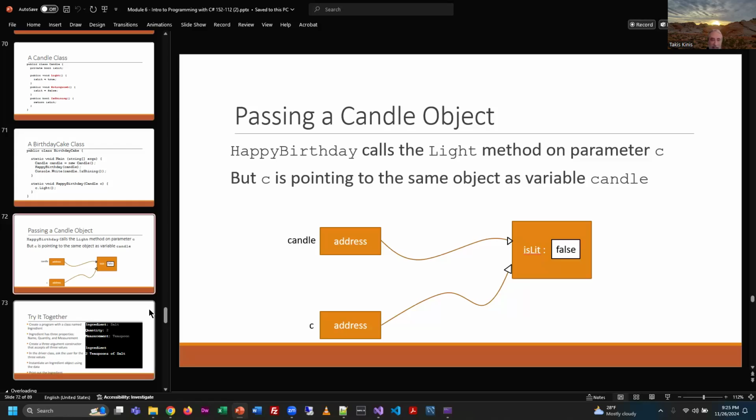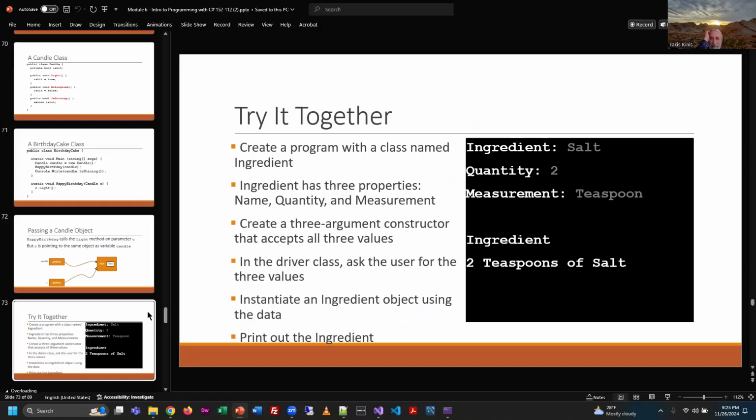Okay, so I know that's pretty heady kind of stuff, but you would think that, right? So like the candle's on the table, I'm telling one method to light it. Is it lit or not? Well, here it says false, but it is actually lit. That is kind of the point.